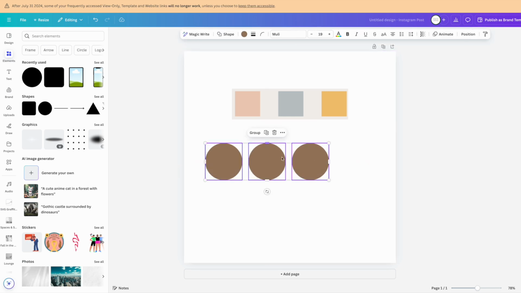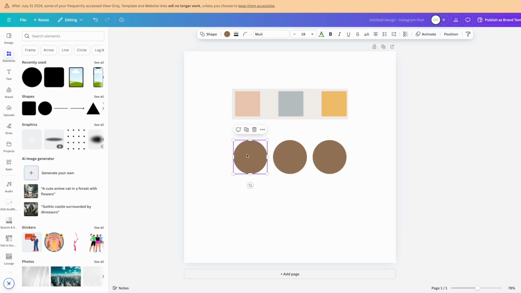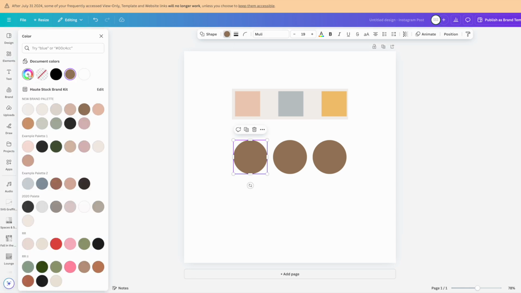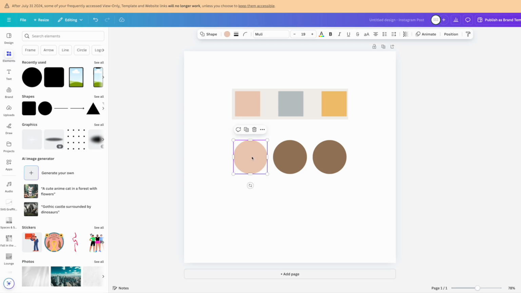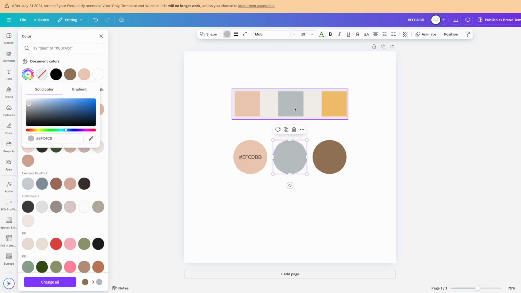Click on one of the circle elements and choose the color option from the menu. Then select the rainbow wheel icon and then the eyedropper tool. With the eyedropper tool selected, hover over one of the colors in your screenshot and click. This will grab that color and fill your circle element with it. From the color menu, you can also see the hex code displayed, so copy and paste on the coordinating circle. And then repeat the same steps for the rest of your circles.